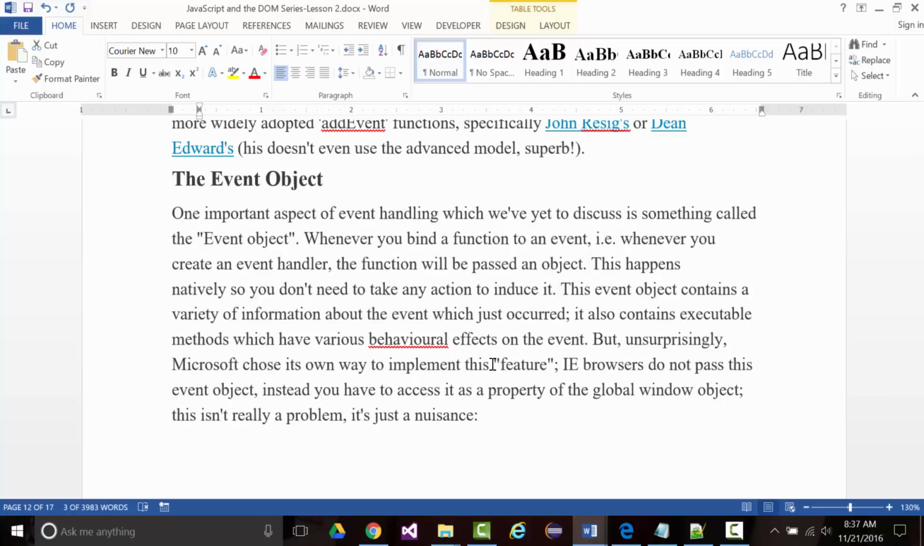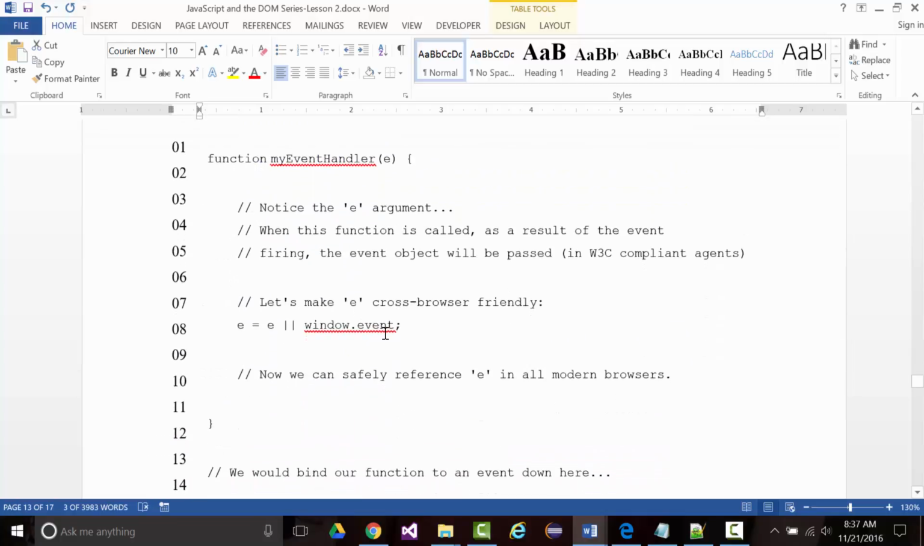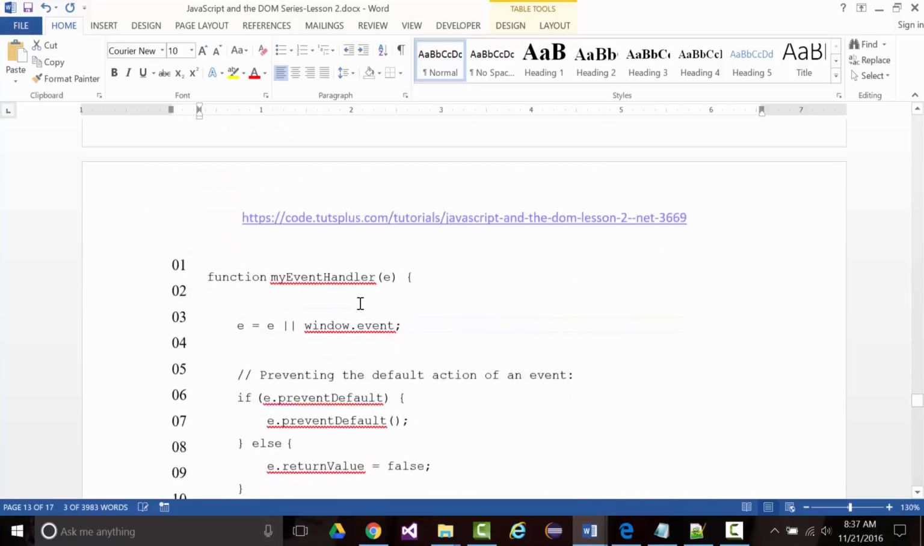As it says, whenever you bind a function to an event, whenever you create an event handler, the function will be passed an object. Remember, one of the things that you're able to do in JavaScript is you can use functions as though they're variables. That's why you can say var function equals, or var function with a name equals. If you just say var function equals, that's an anonymous function. If I say var function and give it a name and I say equals, all right, now whatever happens in that function, all the code that's in there is all going to be basically stuck into the function itself. So you are using the function as though it's a variable.